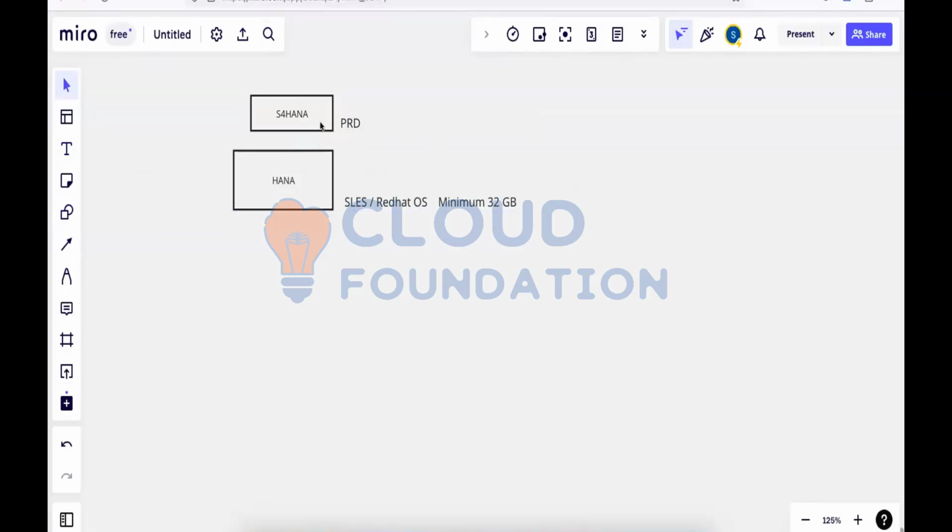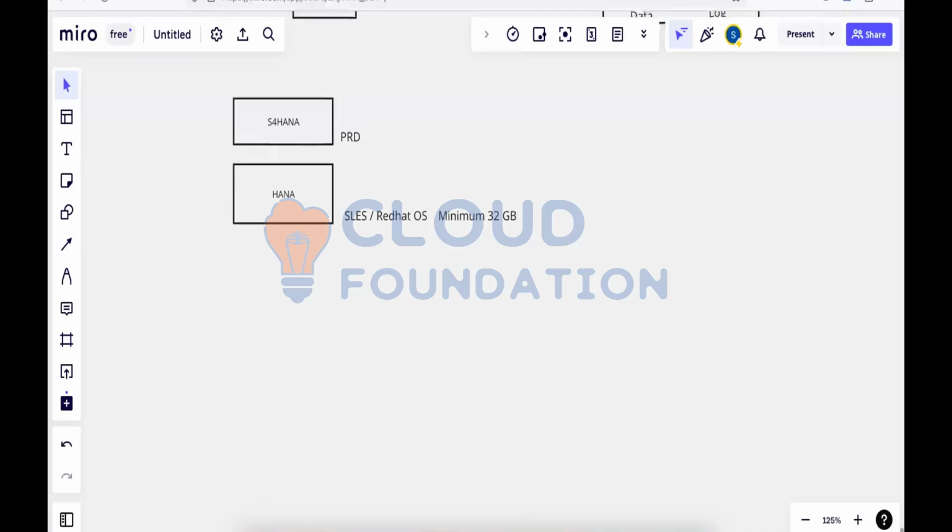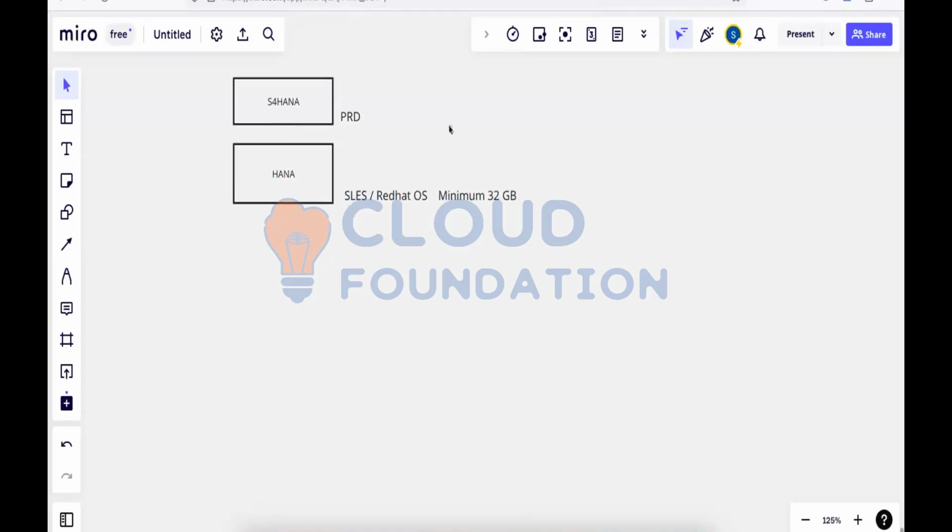So we got PRD here. S4 HANA is PRD. And what is the S4 HANA version? You tell me each and everything. I have told you how to see the version of S4 HANA. Yes, take your time. Under System, in the system status, SAP system data, you can find what your S4 HANA version is.